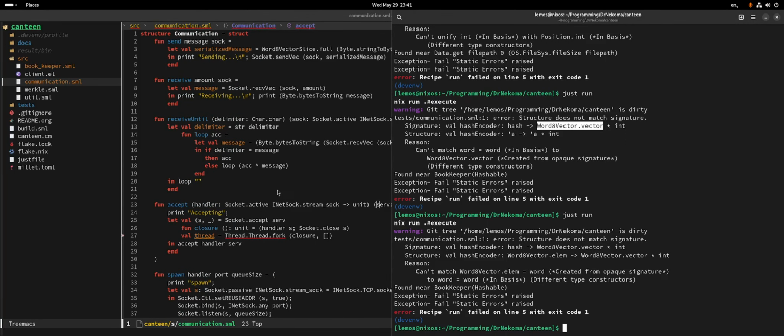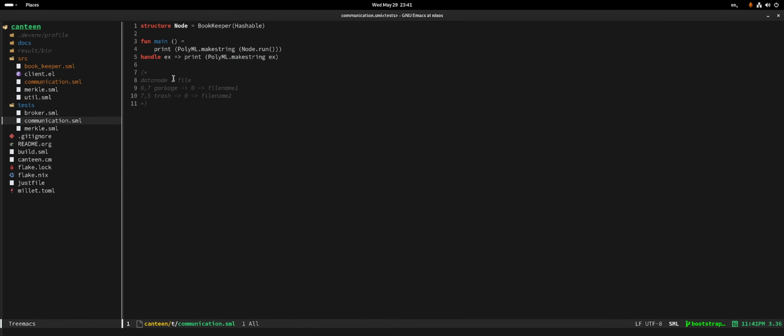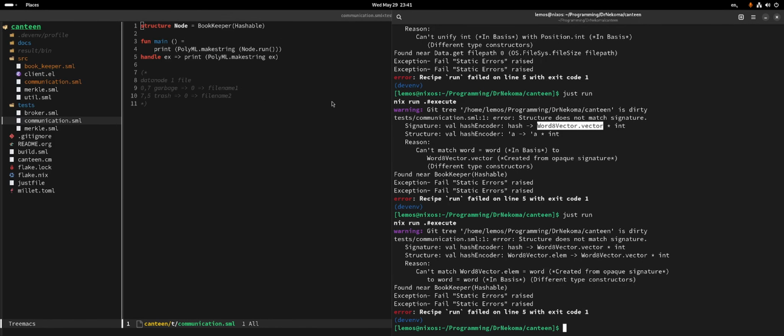So there is somebody here expecting a signature that we're not fulfilling, apparently. Does it tell the line? Yeah, I didn't see a line. It's saying line 1, in fact. What? Oh, on the tests. Yeah, I see. On the instantiation of the bookkeeper, we passed the hashable. So the contract of the hashable is not working because the hash encoder has a different signature.